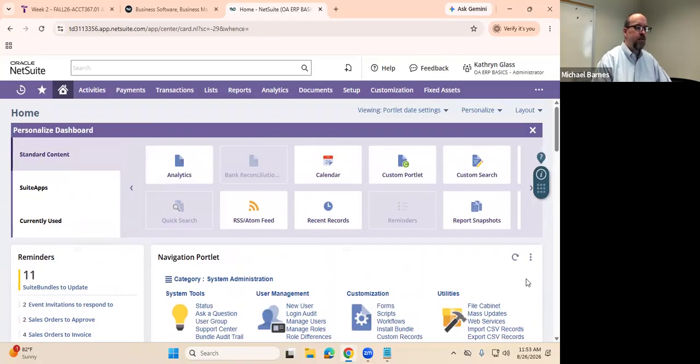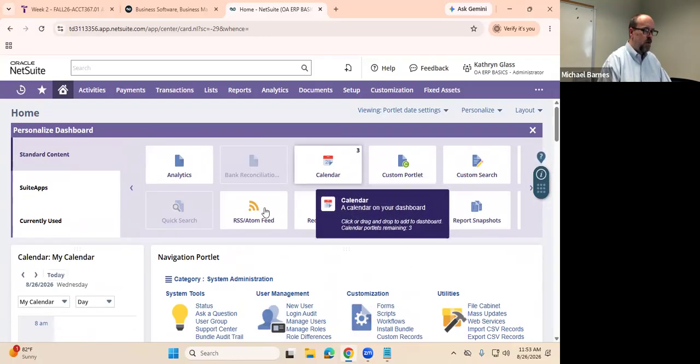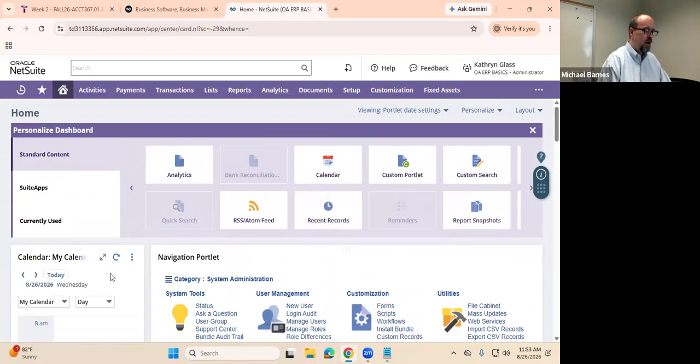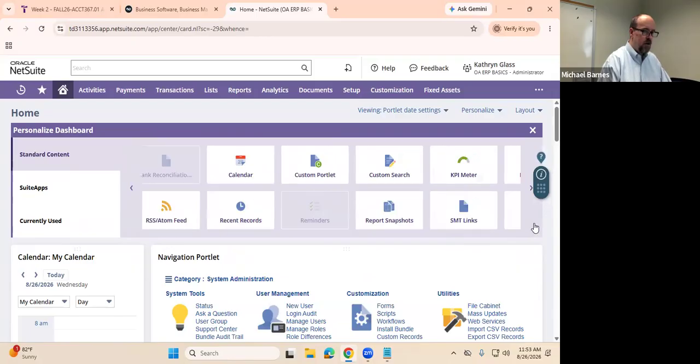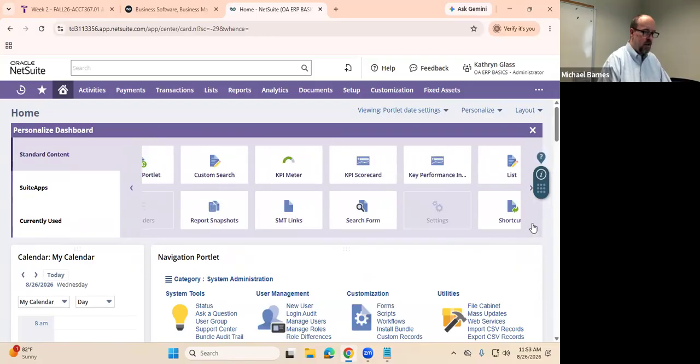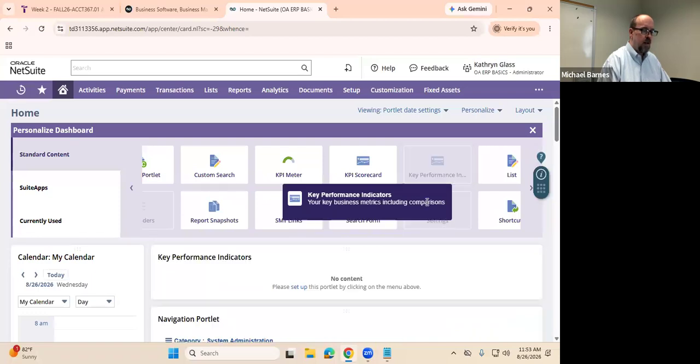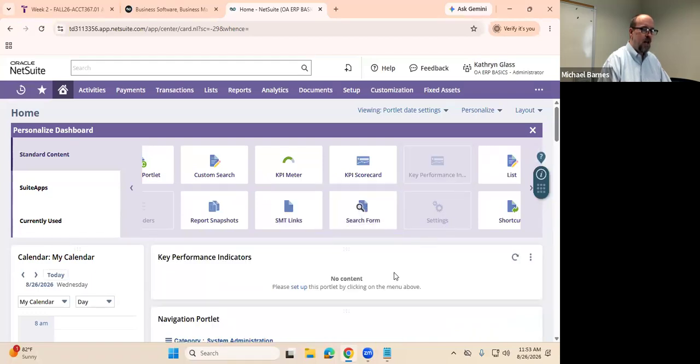So let's select a few that might be relevant to us. Here's what I'd like you to do, and let's do this in order because I want to put these in a certain sequence. Let's click on calendar. And you'll notice when you do that, it created a calendar window right over here. Then let's go over to the right a little bit. There's an arrow in the window that you should be able to click on and go to the right and select key performance indicators. That should pop up right down here, and we don't have any KPIs right now, but that's okay.